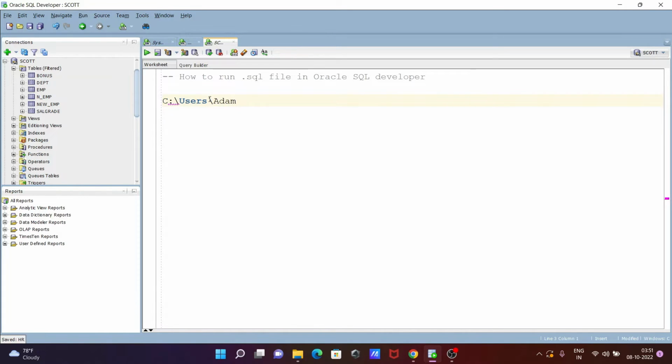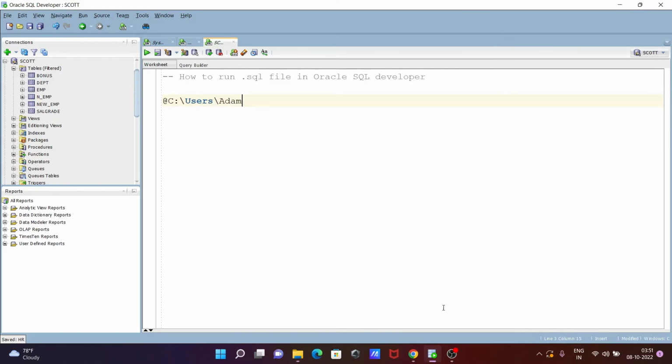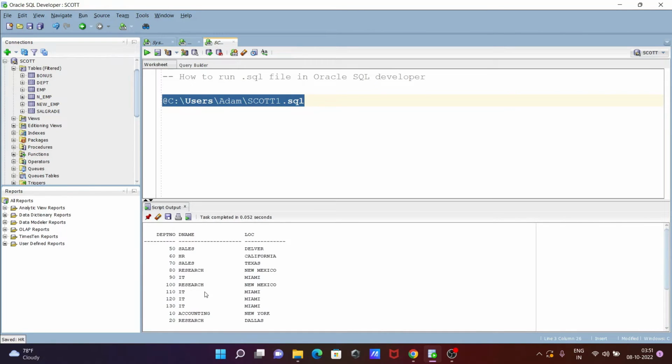In this place you need to give the path with @, then give the file name. The file name is escort1, and you need to give the type, so the type is .sql. When you execute this query, you can get all these results. Okay, so these things you can get here.